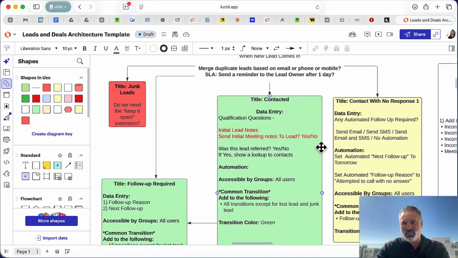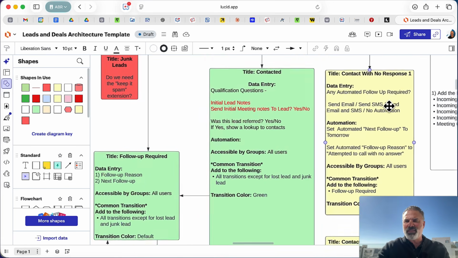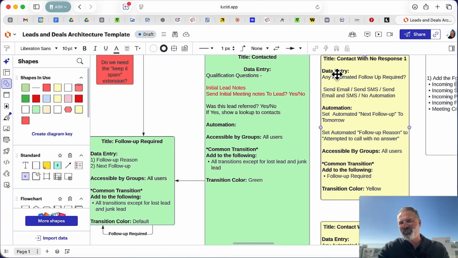Three buttons will show. You will have junk lead, like we did before, contacted, and contact with no response, which is like a missed one. And in those cases, I have here the data entry. What happens when you click on the button? The system is asking if any automation follow-up is required, which means sending an automatic text message, SMS, a webhook, a WhatsApp message, and so on.